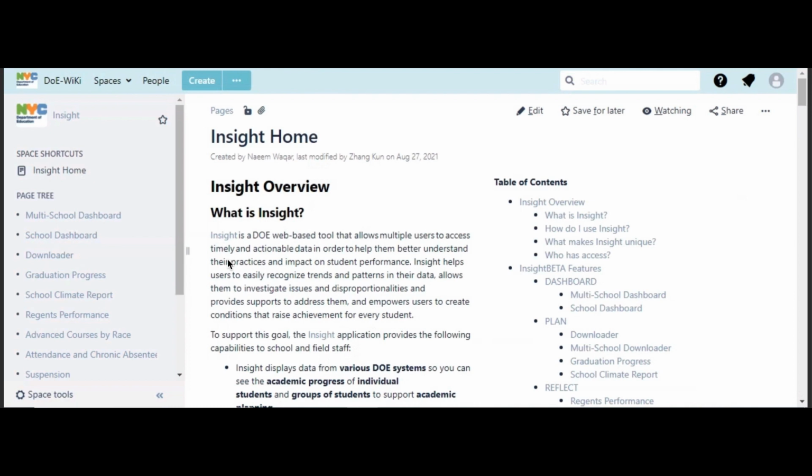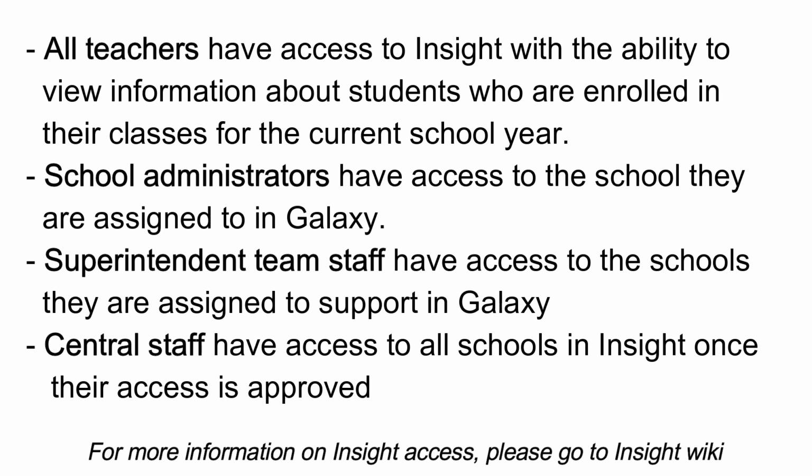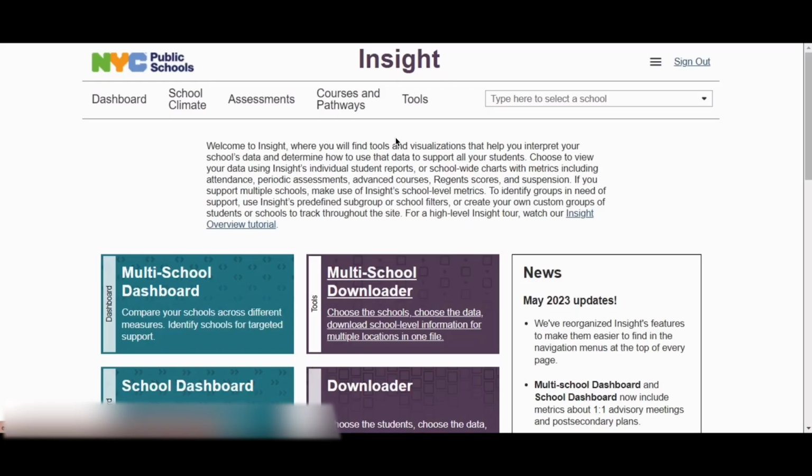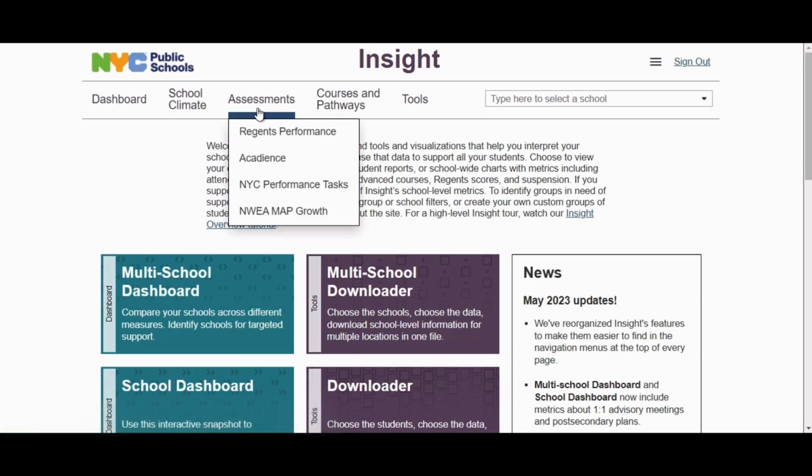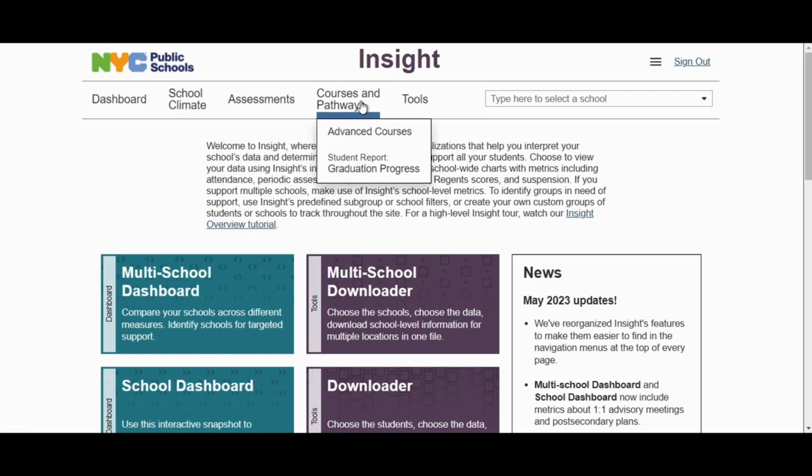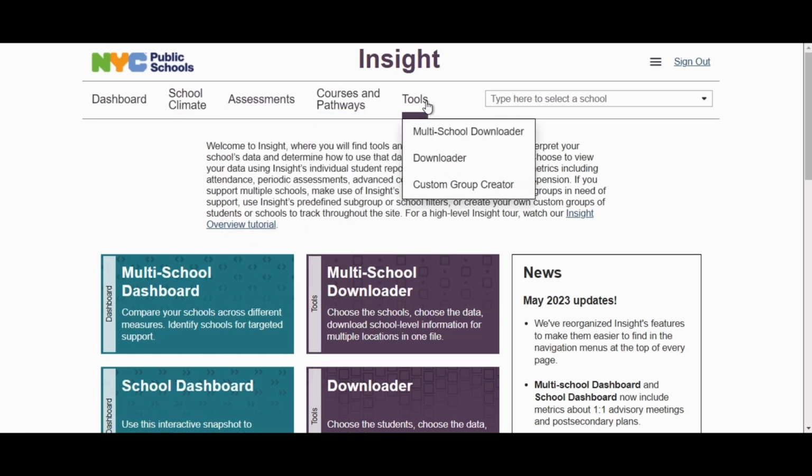Who has access to Insight? School staff, field staff, and central staff. As long as you have a role listed on the screen, you will have access to the application. The Insight application has 5 categories with corresponding tabs across the top menu. There's a dashboard, school climate, assessments, courses and pathways, and tools category.